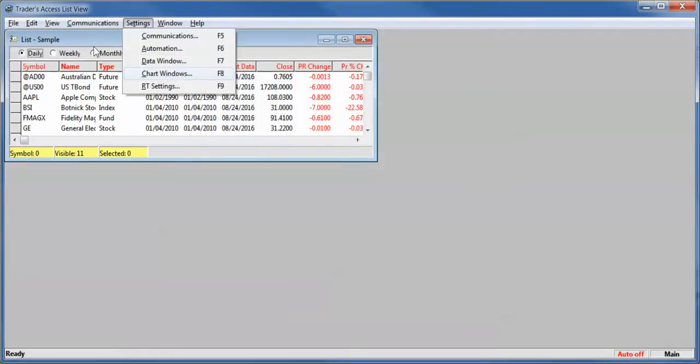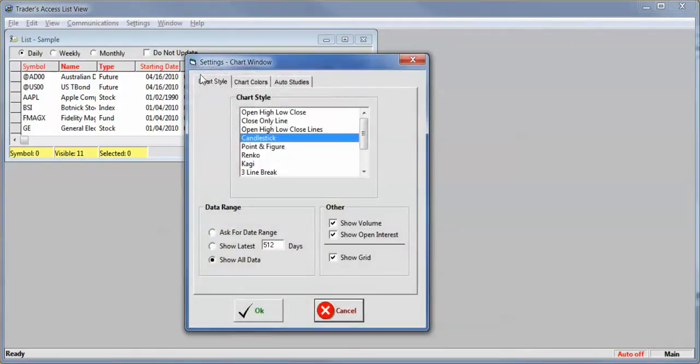Let's go up here to chart window. Chart window. You can have any of these chart styles that you want. I like candlesticks. That's just me. Show latest 512 days. I show the volume. Show open interest if it's a commodity or an option. I like to show the grid all the time.